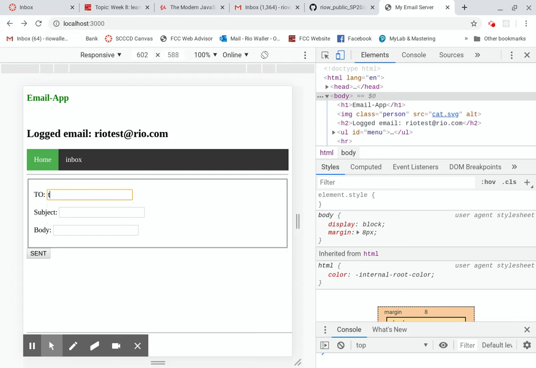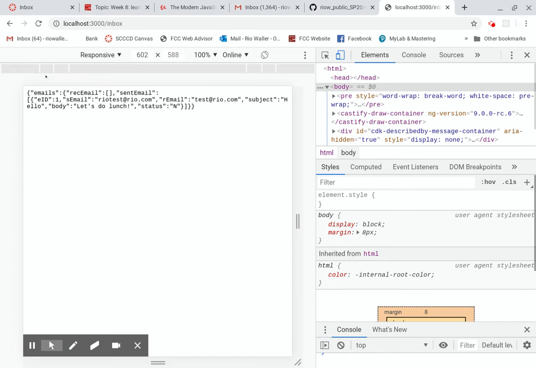So if I said test, cool, and I said hello, and actually I probably need to make this bigger, the body is usually bigger. Let's do lunch. And then if I hit send, I get a message down here telling me it was successfully sent. It clears this out. And if I now go to my inbox, I will see that one email listed in that list.